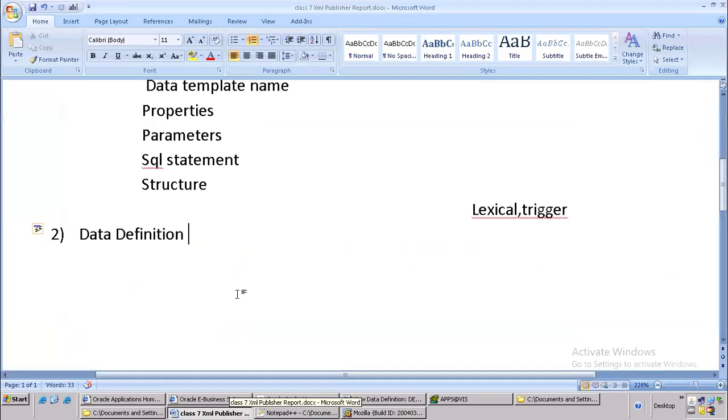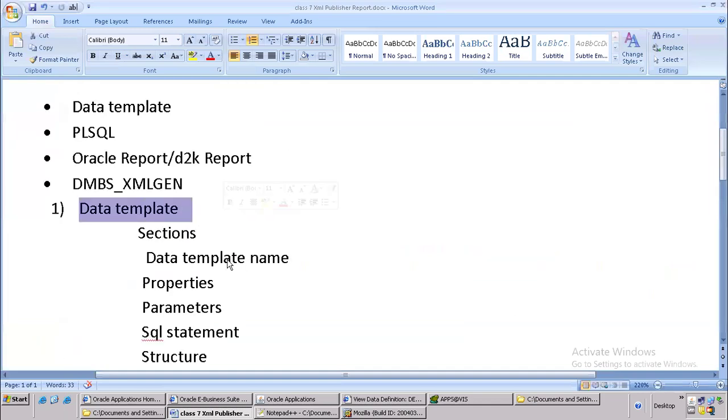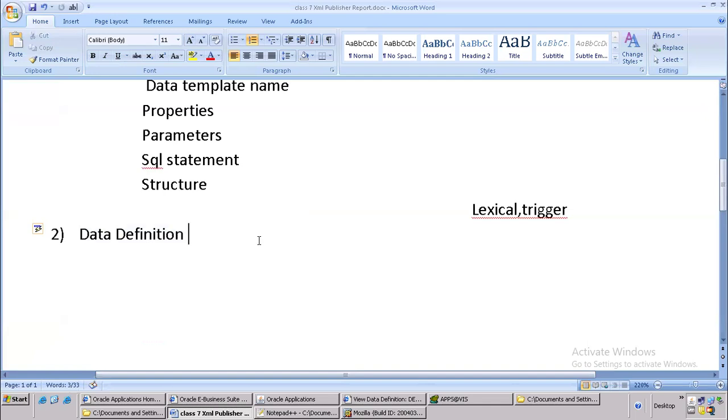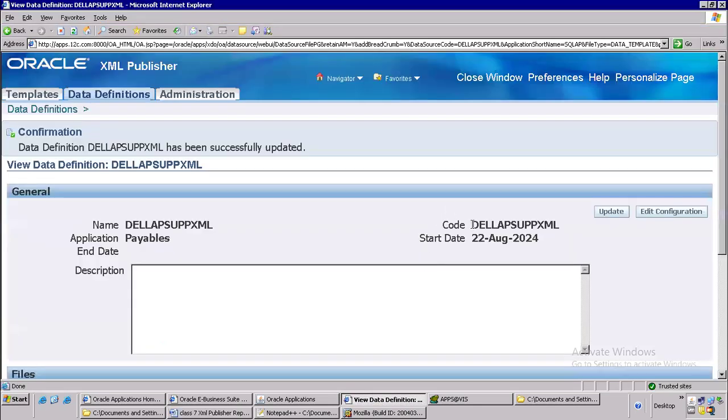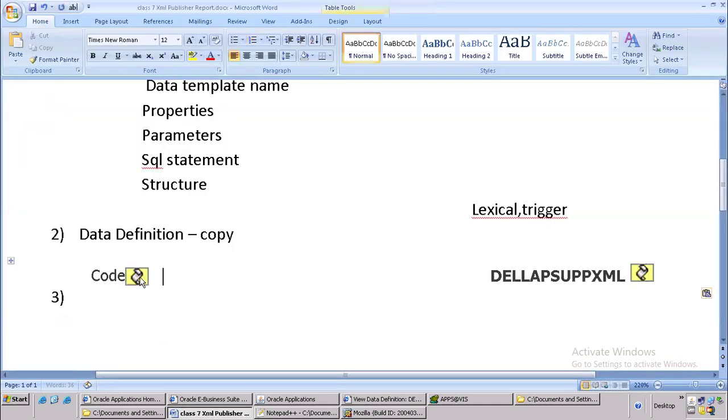Okay. So we have completed two steps. One step is here, data template. The other one is data definition. Now copy your data definition code here. This code you have to copy. It's case sensitive here. Copy the code.